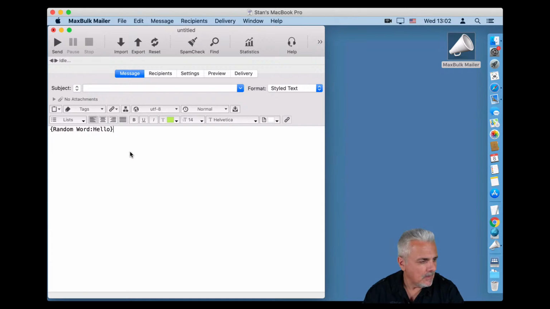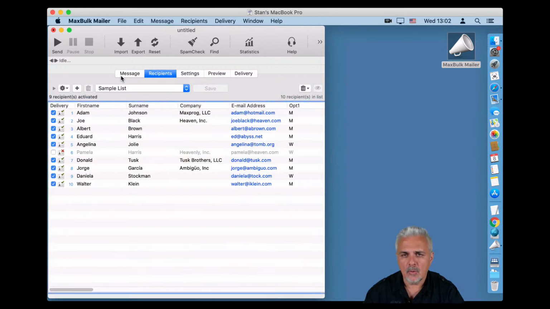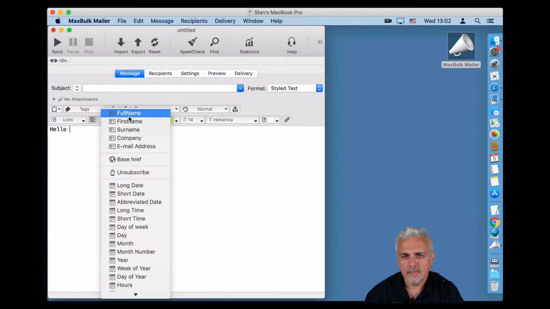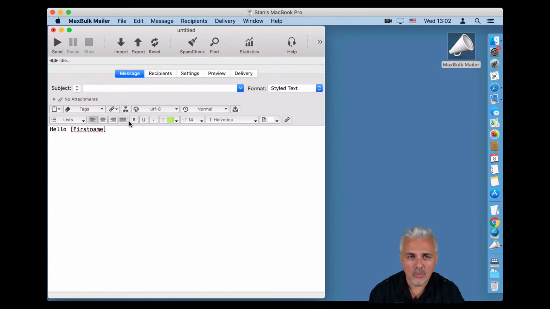Then my next trick, it is trick number 4 if I'm not wrong, is about tags with alternative data. For example, imagine you have a list like this one, and you are going to insert a tag that says hello, first name, because you think every recipient on the list has a first name available. Maybe not, but you are sure it is the case.